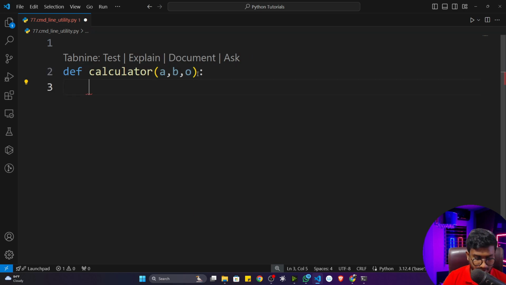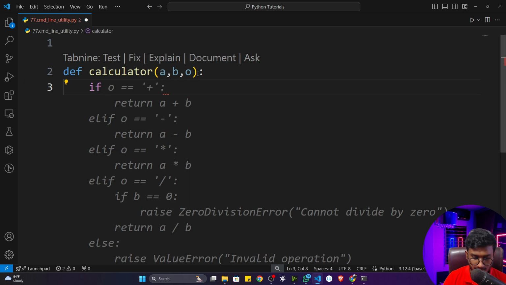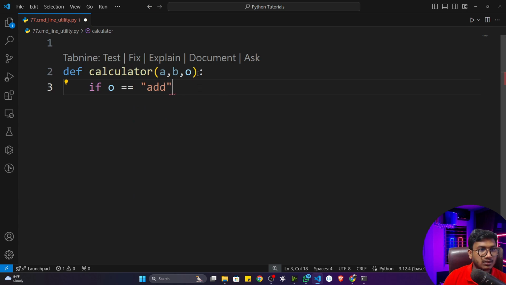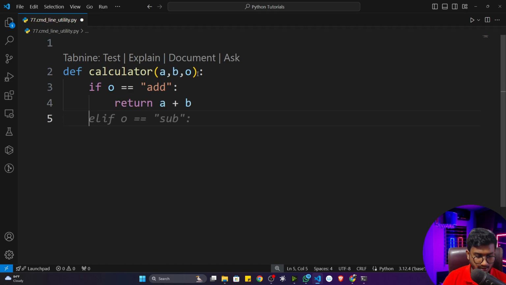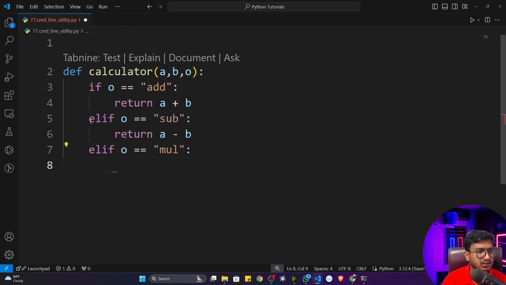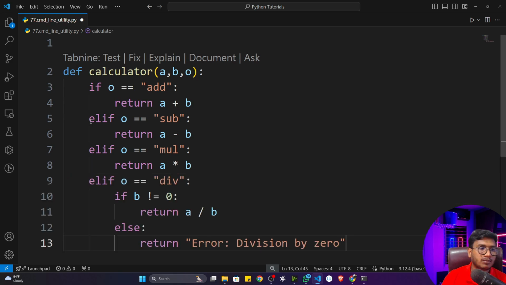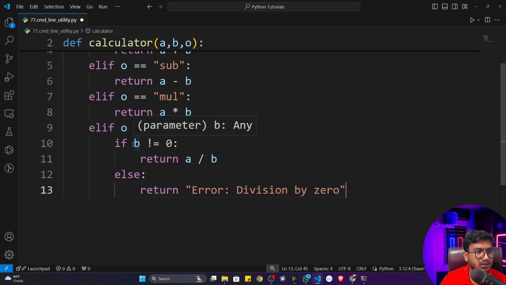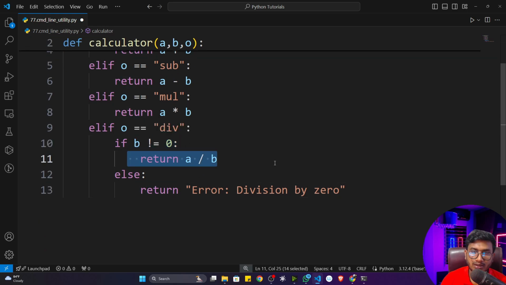Here I'll check a condition: if this operation is equal to addition, I'll just return A plus B. Then elif, if operation is equal to subtraction, I will return A minus B. Then elif, if it is multiplication, I'll return A multiplied by B. Then again elif, if it is division, I'll return the division of it. But here I'm checking a condition: if B is not equal to 0, at that time I'll do the division operation.